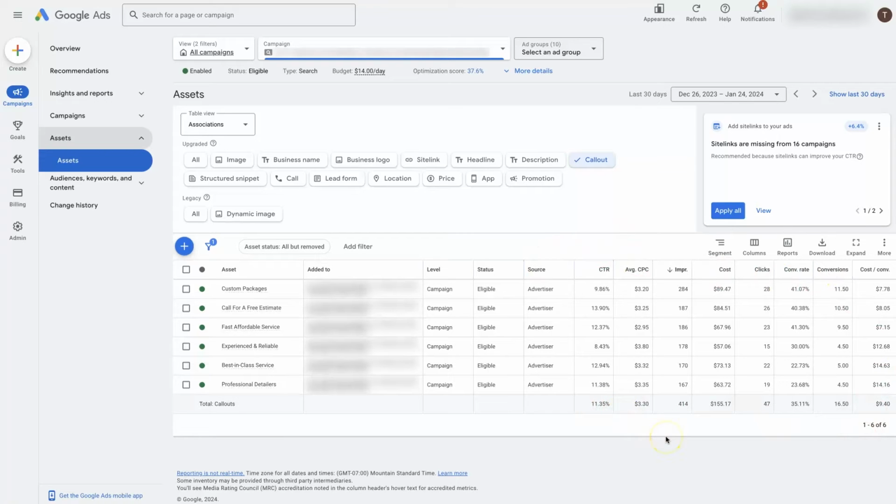Although it's important to note that when you're looking at your assets as they are running on Google, these metrics aren't necessarily the metrics for the extensions themselves. These metrics are for your ads when the extension is shown on your ads. Because there are clicks showing here, right?